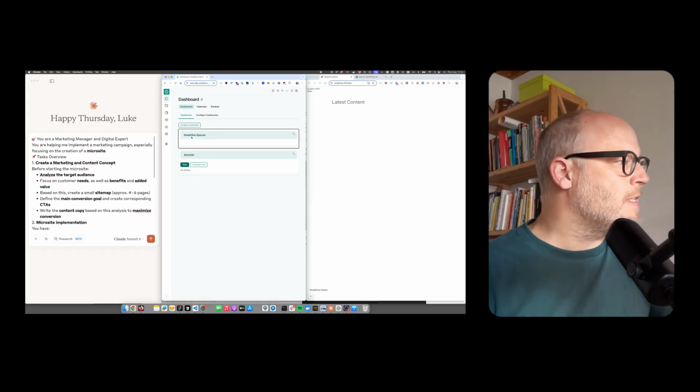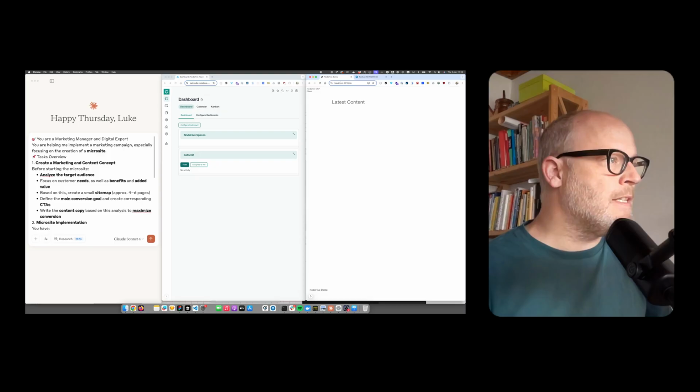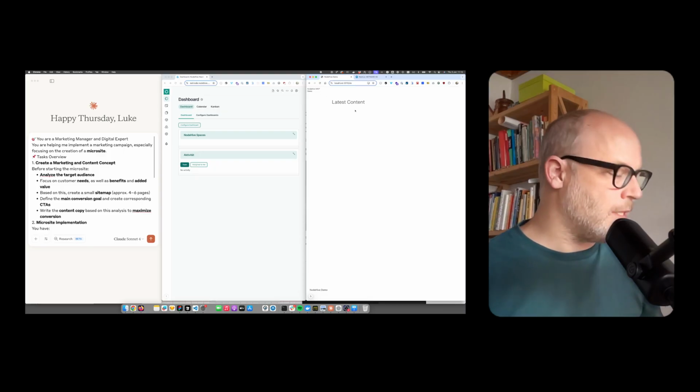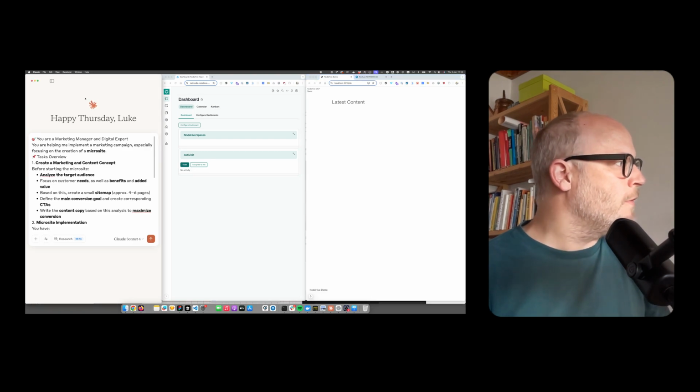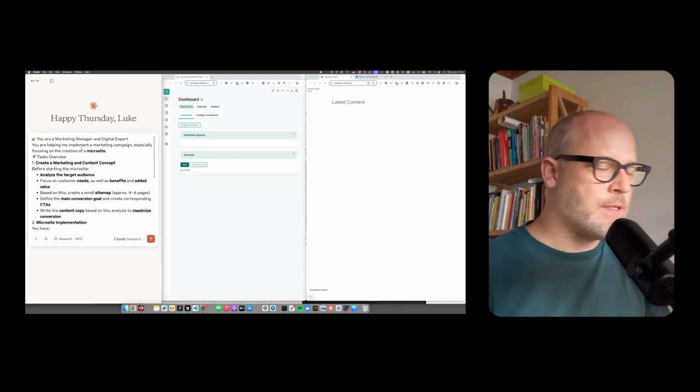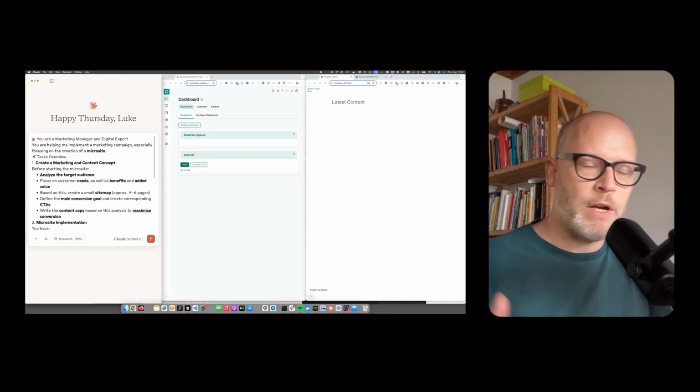This is the backend. You see there is no space and no contents yet available. Since everything is headless, this will be my frontend, and you see there is no content yet available. And on the left, I have Claude Desktop open with a prompt, which I will go through very quickly.